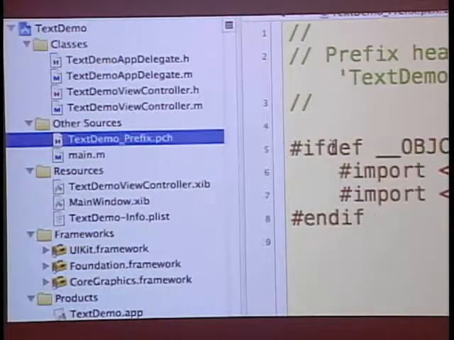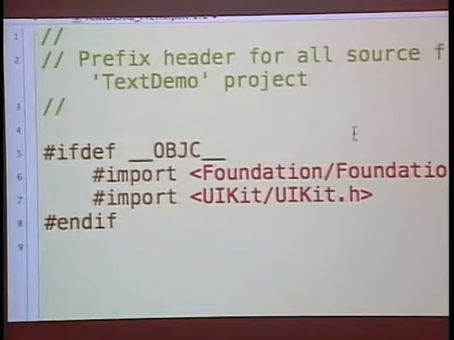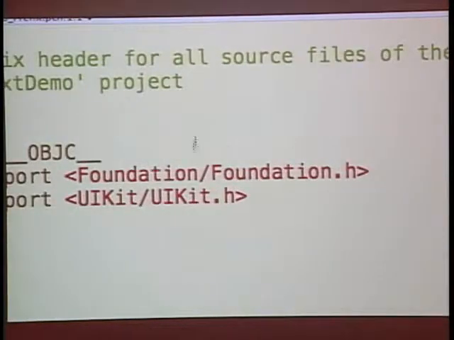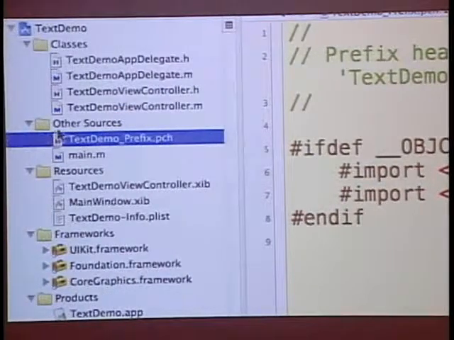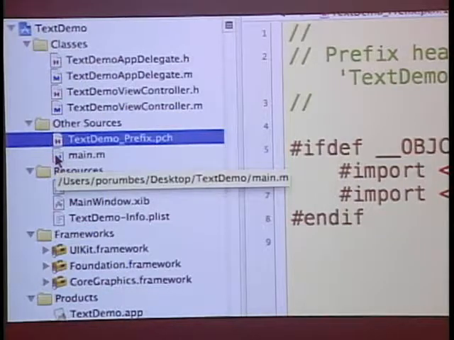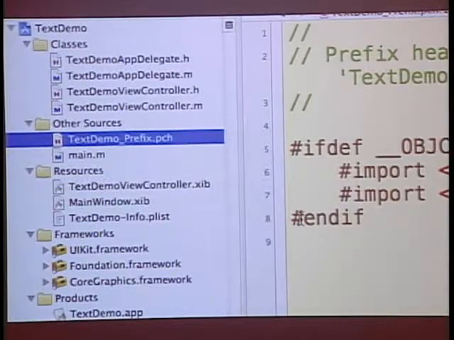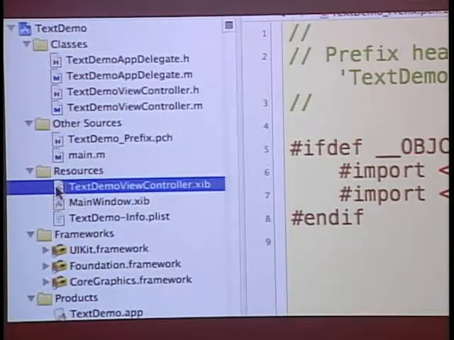So I think if we look in there, well, there's not much in there right now, but UIKit.h has a ton of stuff in it. And then there's main.m, which we'll be looking inside of shortly. Resources, which we've taken a look at already, because usually we end up double-clicking on this to take us into Interface Builder. There's this text demo info plist, which we'll look inside of shortly.